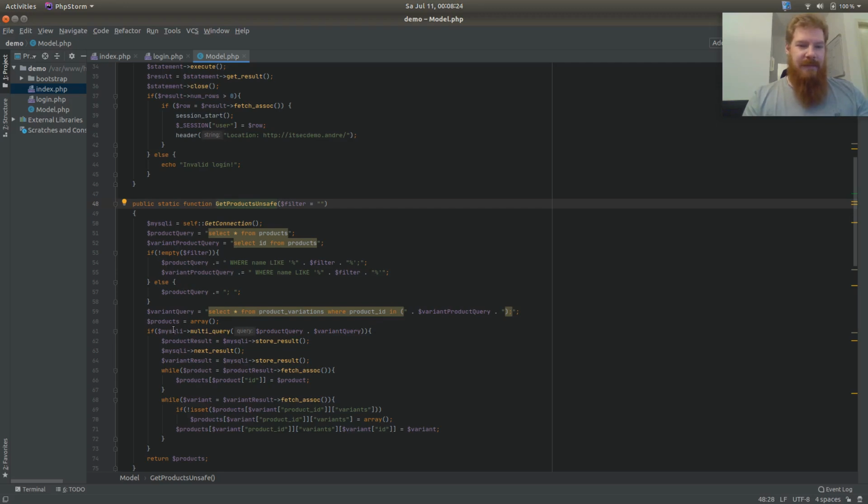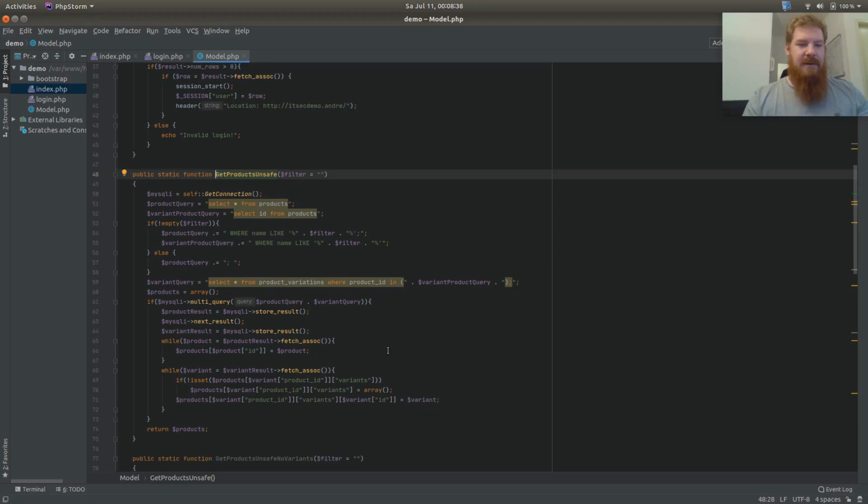So now, in this questionable piece of code, the products query and the variant query will be just concatenated again and sent as one to the database. Those will return separate results, which we are now gathering, forming together a bit, and sending to the front.